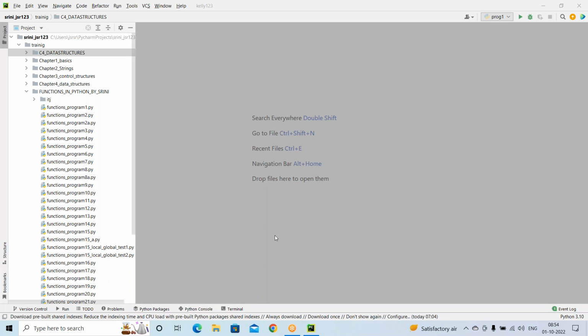Reusability of the code is the main function. And one point you have to remember, in Python, function is also an object. In other languages, function is not an object. In other languages, function is just a block of executable statements. Python is a functional programming language. In Python, everything is an object. So function is also an object. Okay.